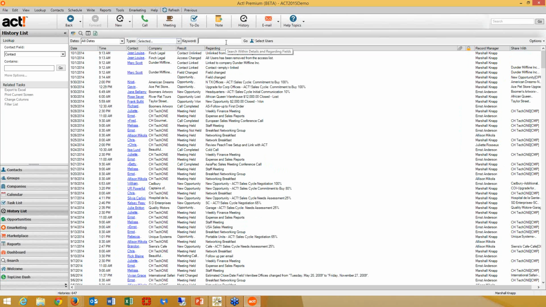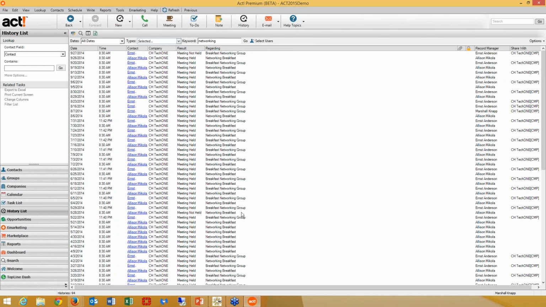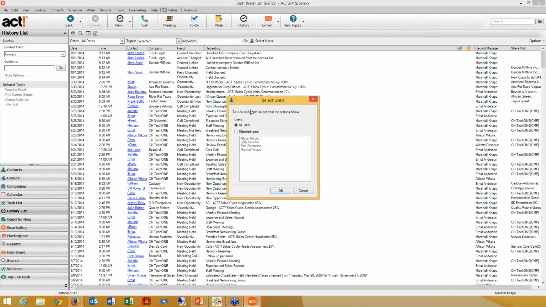You can filter by keyword. Maybe I want to search for some of the networking items that my people are doing in here. So I search for networking, hit go. Now it finds only histories that have something in the regarding about networking. Clear that out of there. You can select different users to filter on. You can select by one or many ACT users at a time.